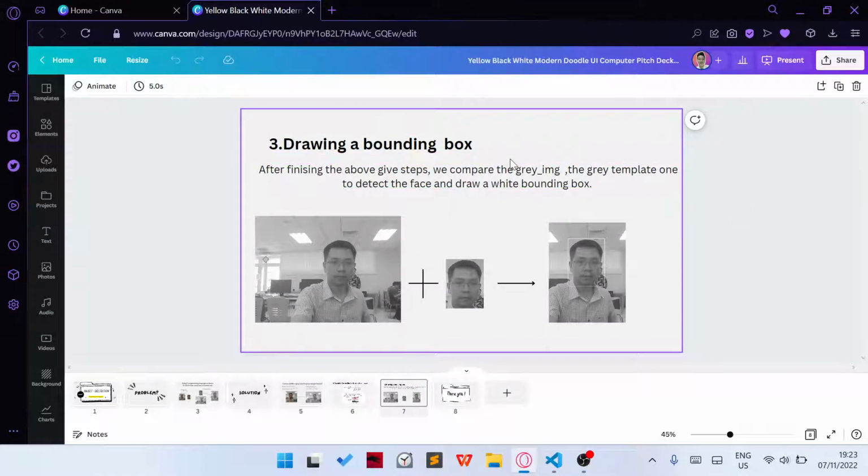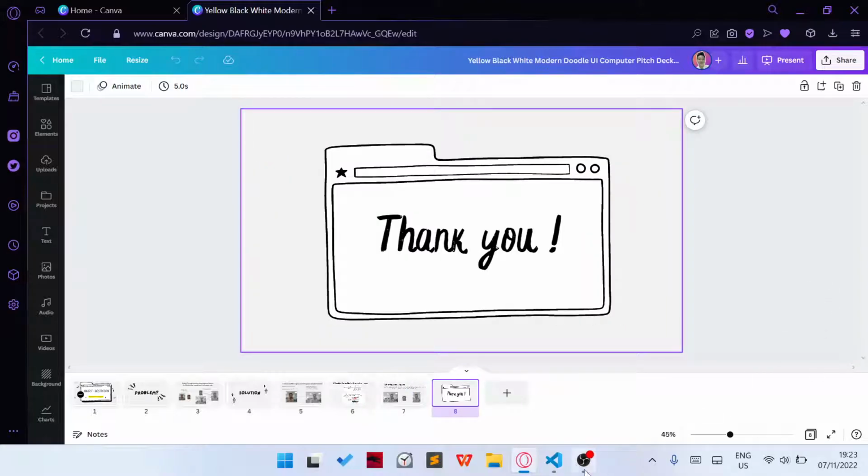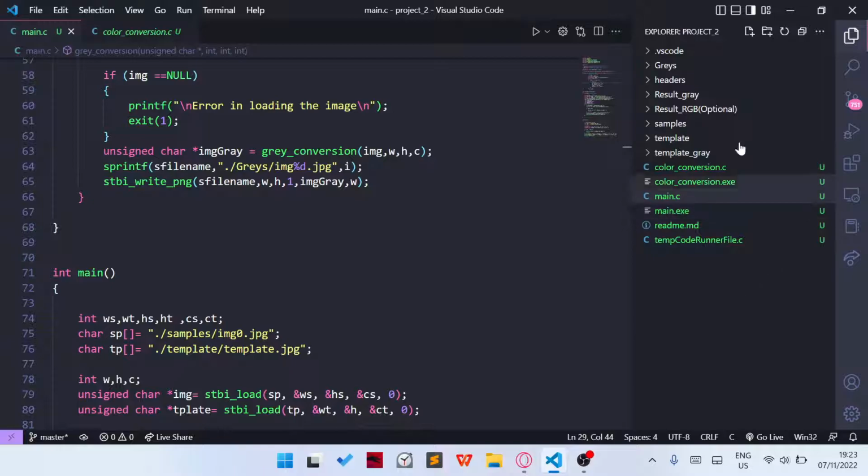So after you finish the above steps, you need to compare the gray image and the gray template to detect the face and draw a white bounding box. All right, so thank you. And now I'm going to show you my code.